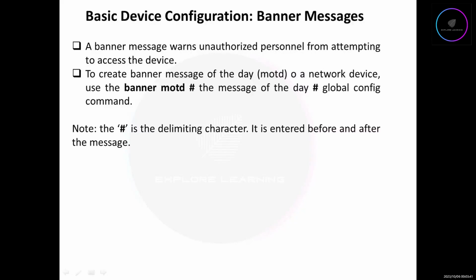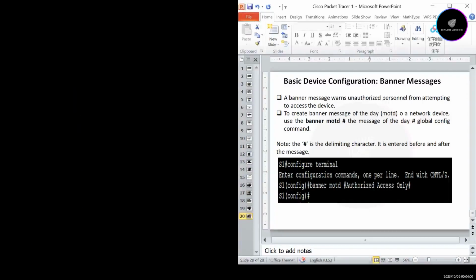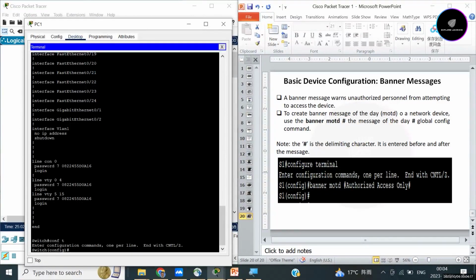Note that the hash is the delimiting character. It is entered before and after the message. So this is how the syntax looks. We're going to implement this right away. Okay, let's go straight to our Packet Tracer and implement this. Let's go straight into global configuration. Now we're going to use the command banner motd.